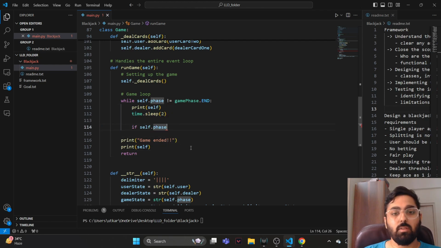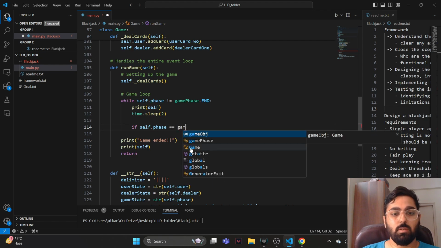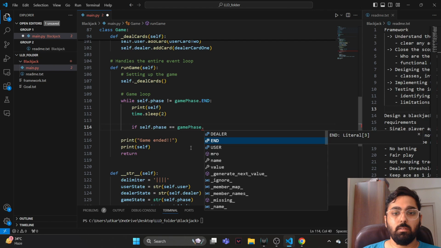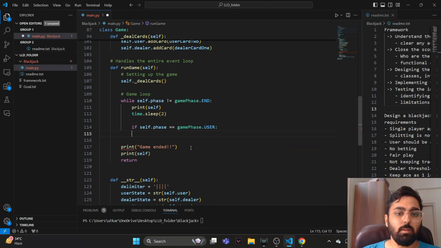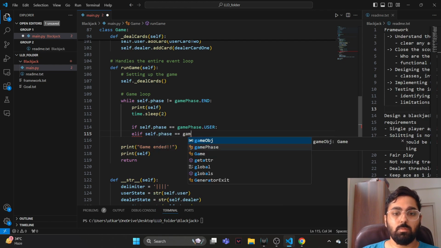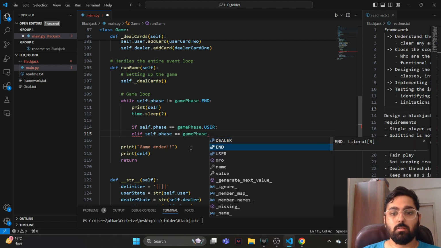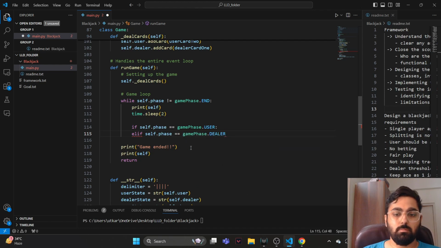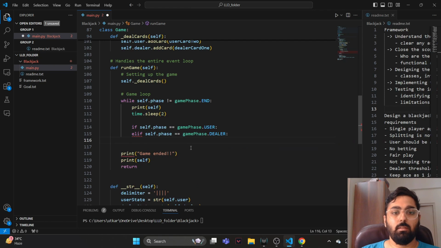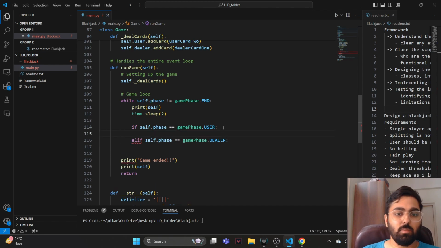Anyways, so if self.phase is equal to game phase dot user, that's one, and then you have elif self.phase is equal to game phase dot dealer, right? And that's the only two, right? Otherwise, if the game phase is end, it's anyways gonna end. So I think that's the only two possible scenarios.